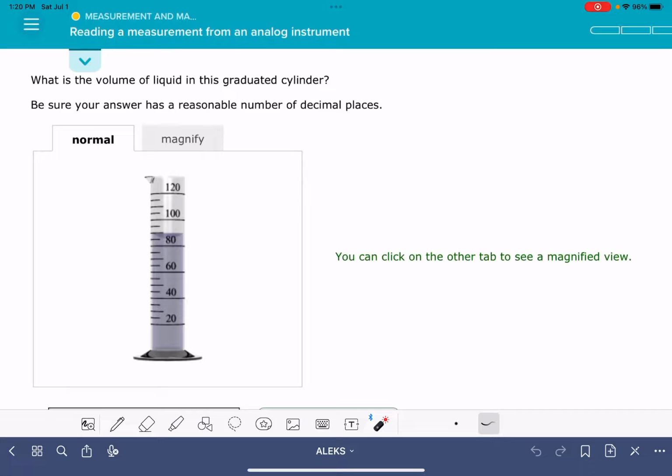In this video, I'll show you how to solve the ALEKS problem called reading a measurement from an analog instrument. It appears that there are three different versions of this problem. There's this version which has a graduated cylinder. I'm going to show you how to solve this one, obviously.